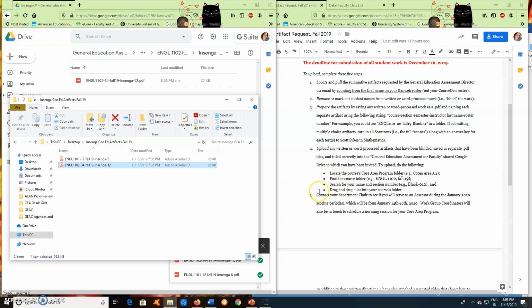And last but not least, whether you are submitting for areas A1 or A2, you will want to check with your department chair to see if you will serve as an assessor during the January 2020 scoring period, which will be from January 14th to the 16th, 2020. Workgroup coordinators will also be in touch to schedule a norming session for your particular core area program.